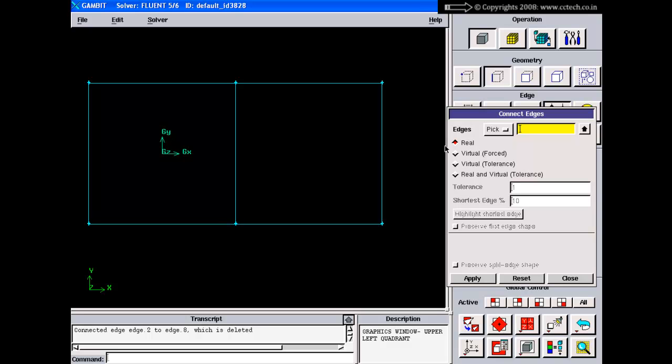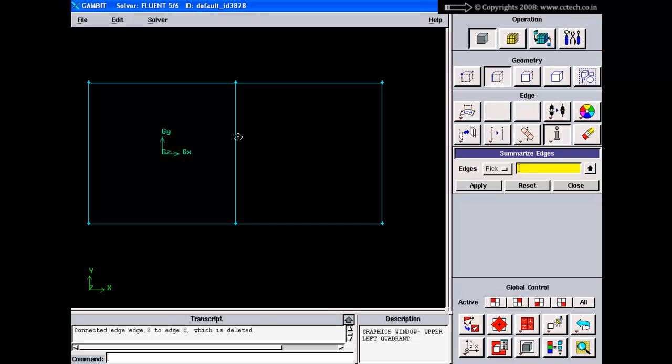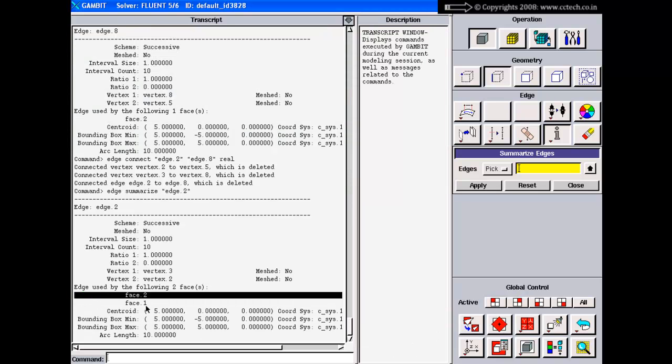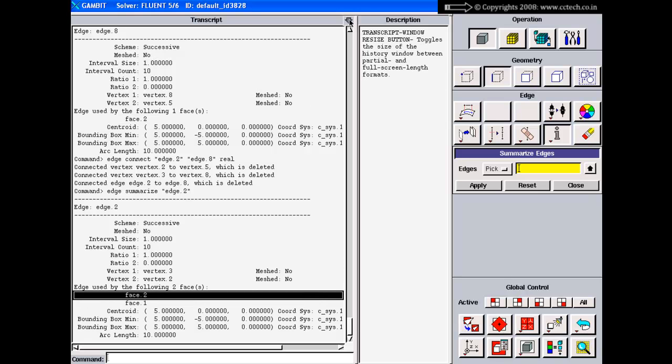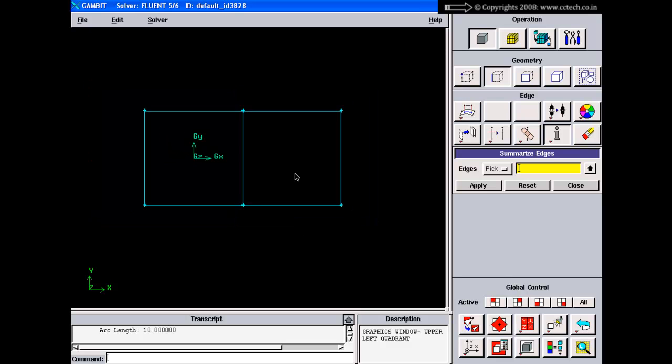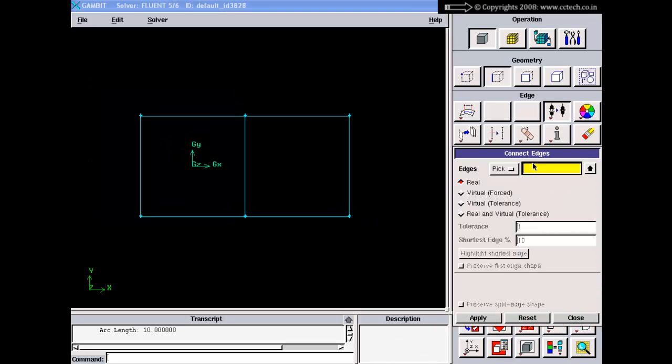So in this case, if I go and say summary of this edge, you see that the edge is connected to two faces, face 2 and face 1. It means that the edge is common between the faces, so they are connected to each other. This is nothing but the connect operation, and in this case we can do real connect because they are within the proximity of 10 raised to minus 6, that is why we can do the real connect operation.